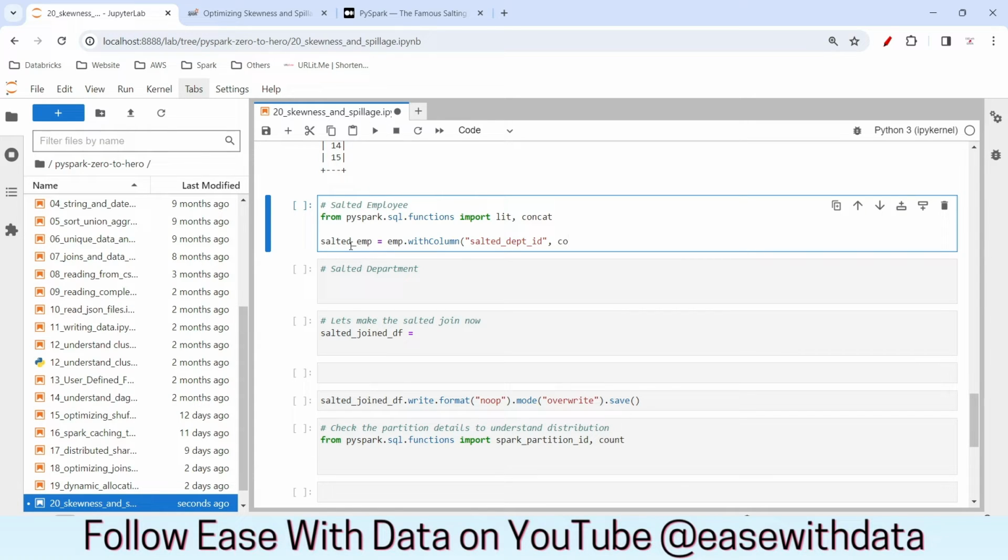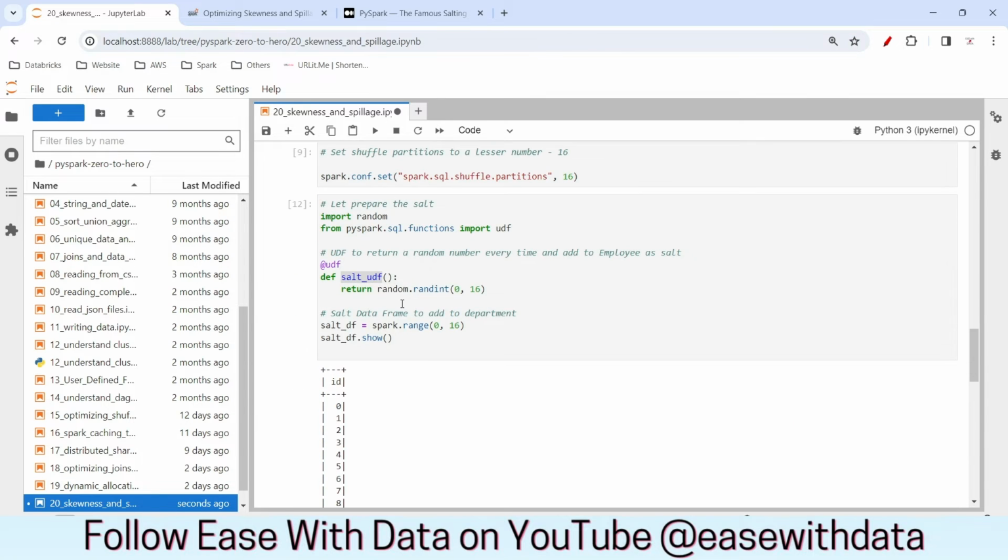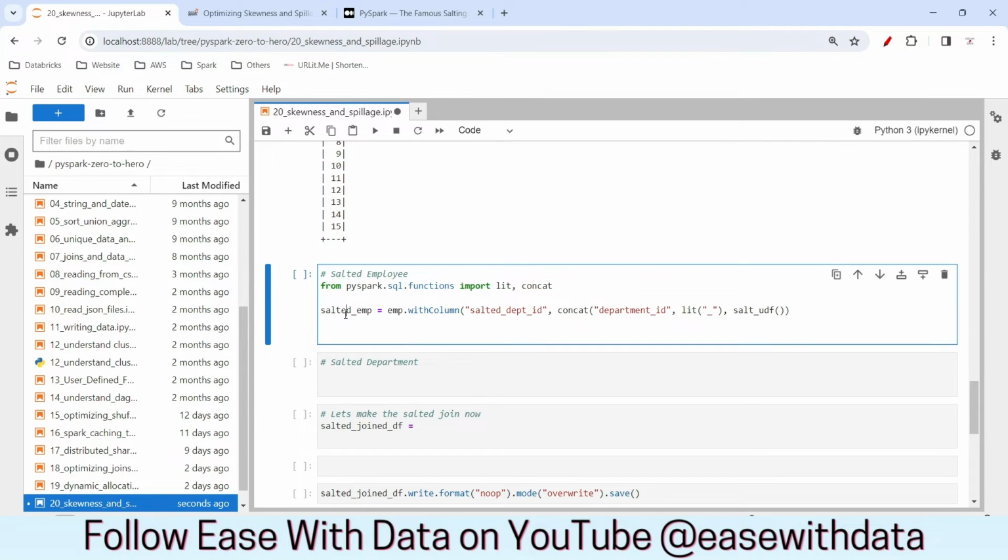So for that, I'll write concat and we need to concat department ID. Now we'll add the underscore. For that, we will use literal because we cannot add strings directly. So we need to use literal and we will call the salt UDF to get the random number here. Okay. Now this is what our column would be. Our column would be department ID underscore and then a random number that we'll get from our salt UDF.